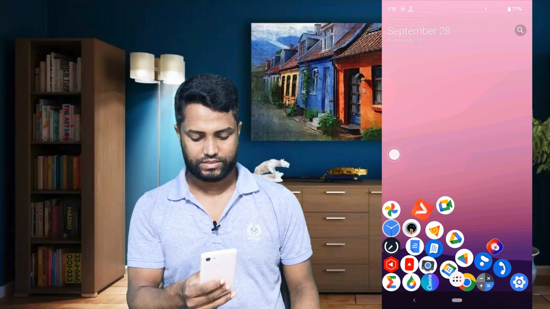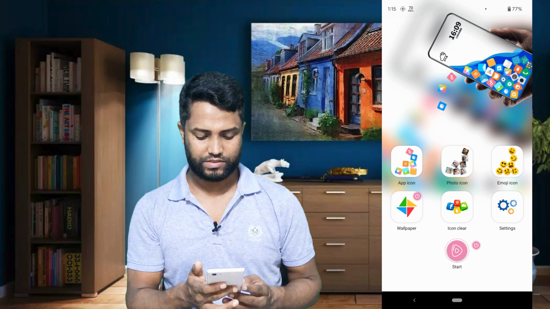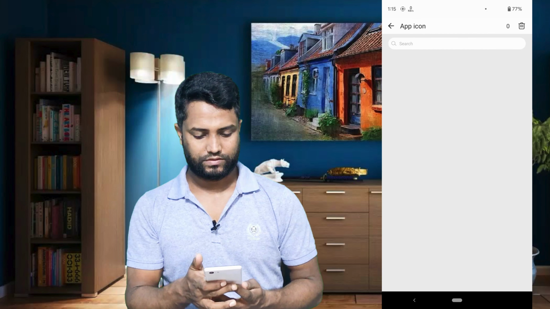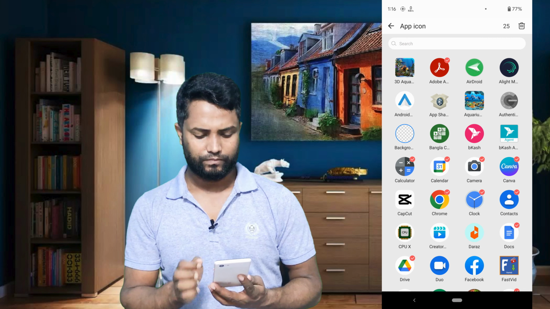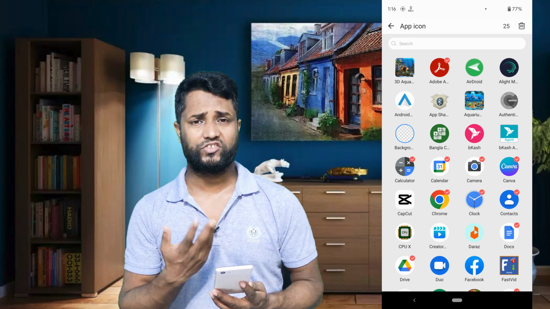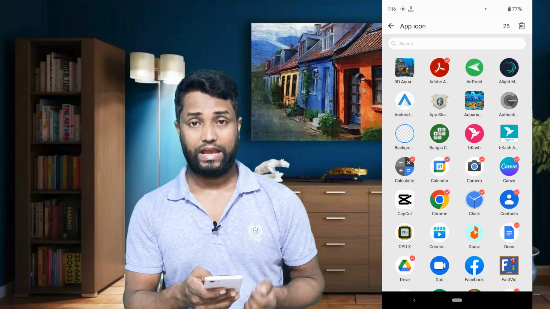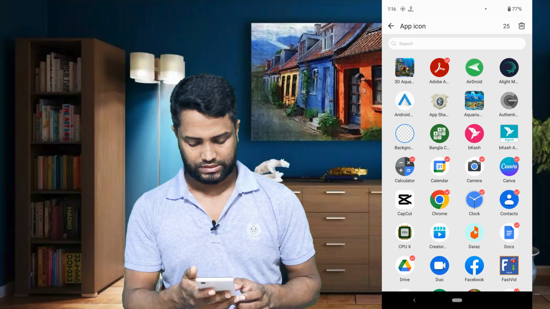If you want to edit any icon or create an image or emoji, you can do it. Just go to the F icon and select which icons you want to see on your display. Just tick. I ticked 25 icons of the apps. Then go back.